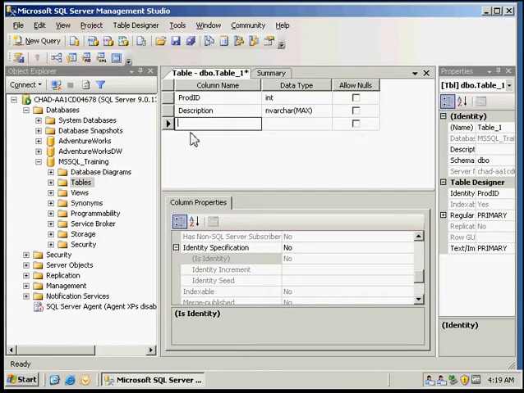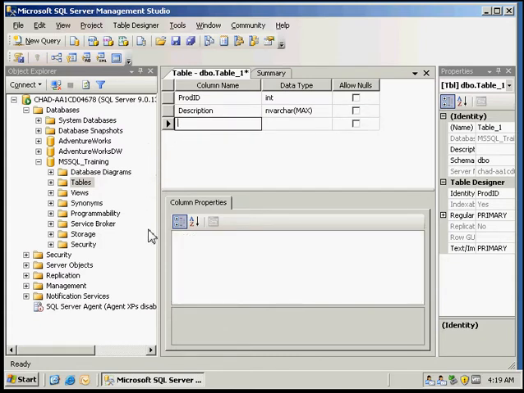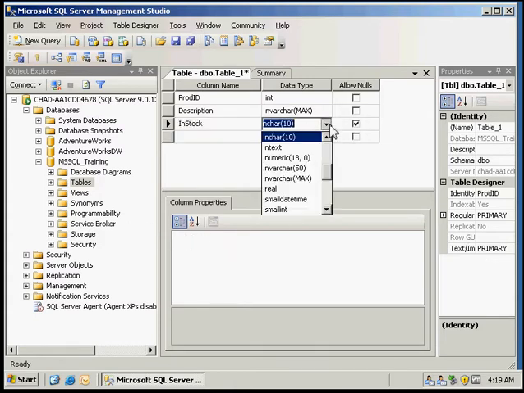Allow the maximum number of descriptions, and then finally we're going to put in stock, and it's also going to be an integer data type.